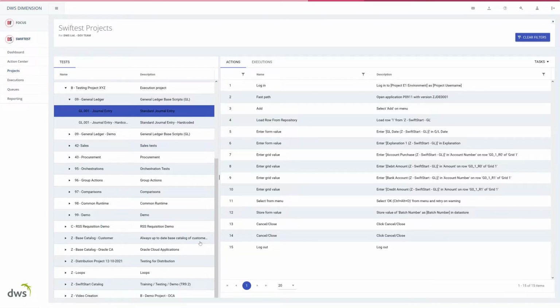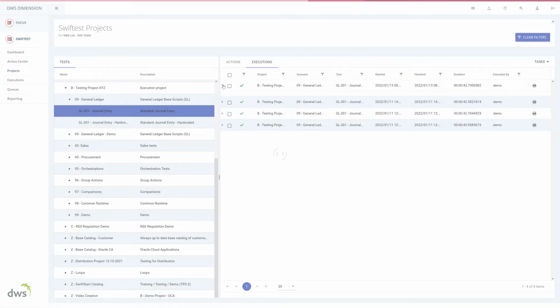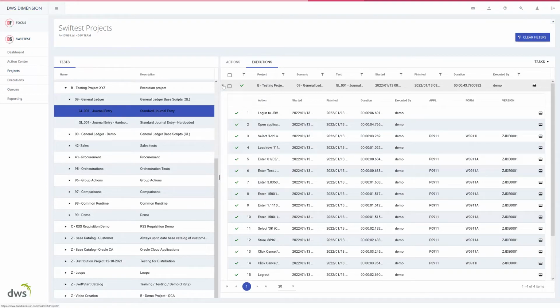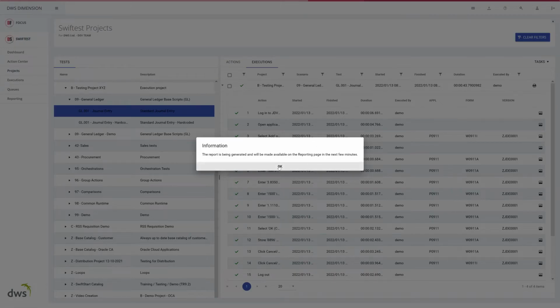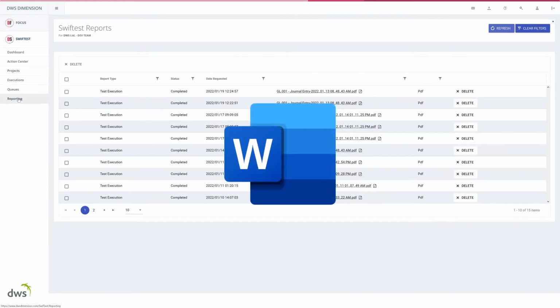SwifTest is a solution that helps you understand and plan what testing needs to be done during any project. With testing being done inside projects, you get an easy to access audit trail of all of your testing. What's important to understand is that when you do your testing, you're doing that inside a project. At the lowest level, you can report on any test as a PDF, as an Excel file, or a Word document.